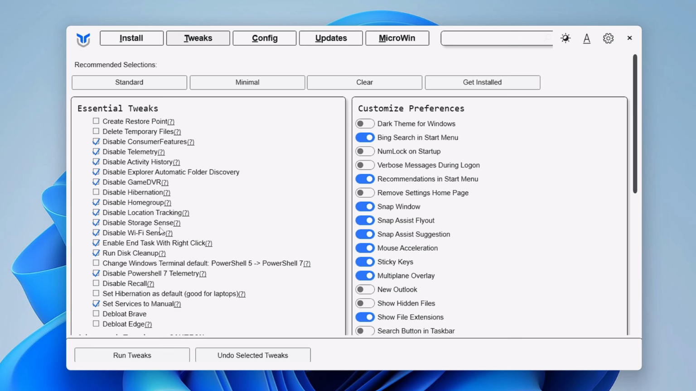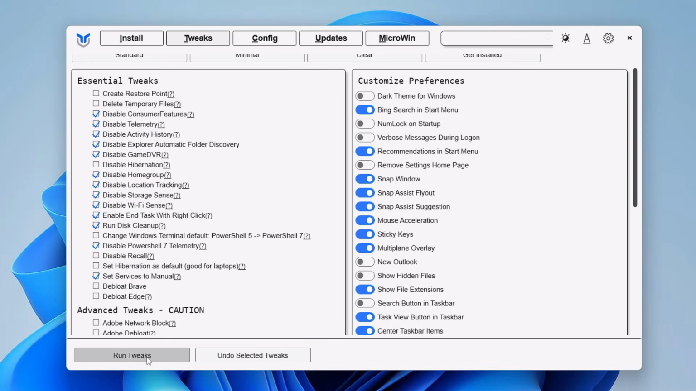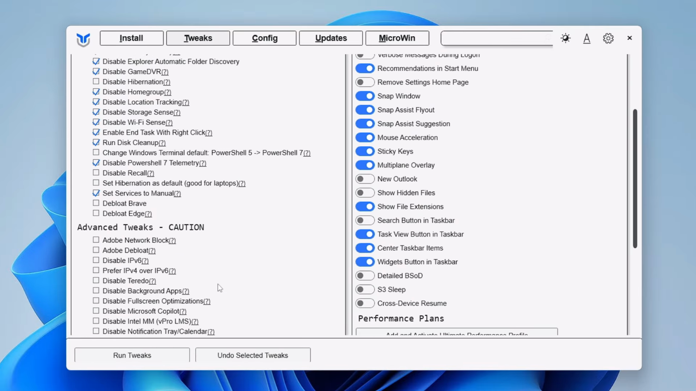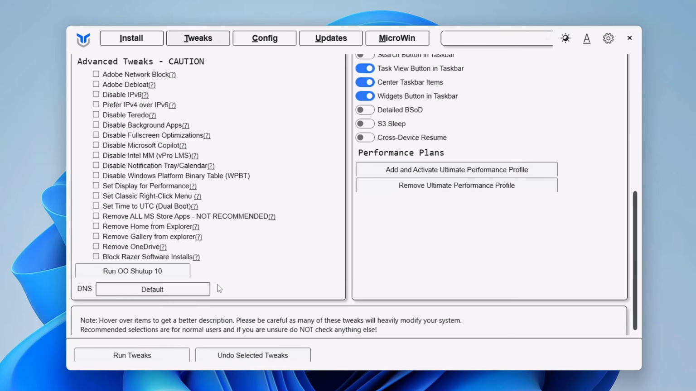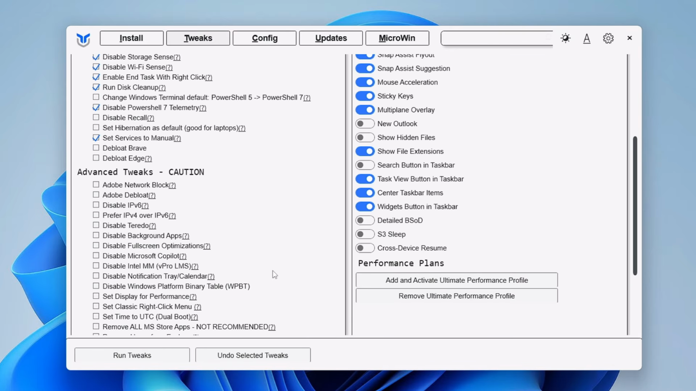So this way, whichever option you want to apply, you can apply that and click on Run Tweaks. Now there are many more options that are listed here, but I won't be discussing those in this video. So by doing this simple work, you can quickly get rid of many privacy issues on your Windows 10 or Windows 11. And hopefully you found this video informative.